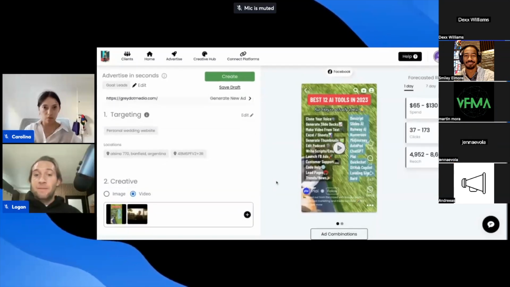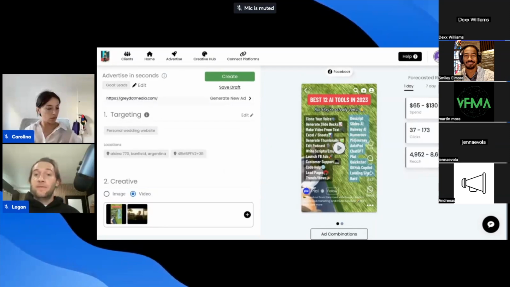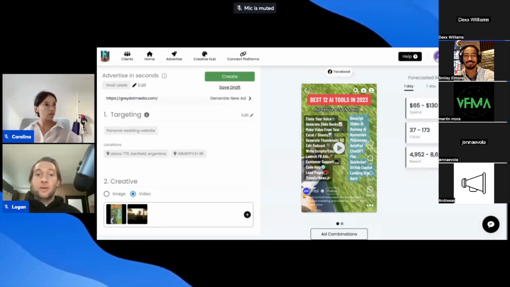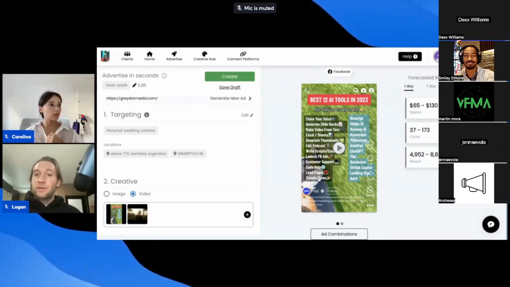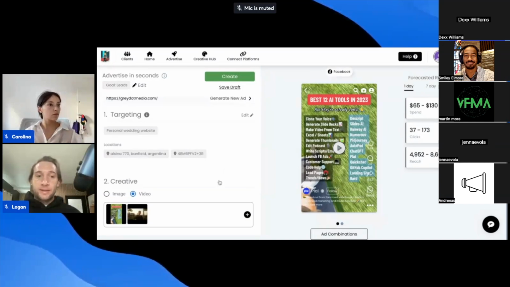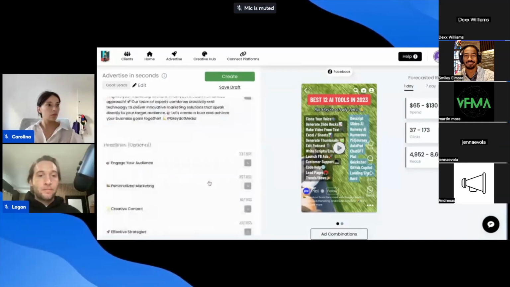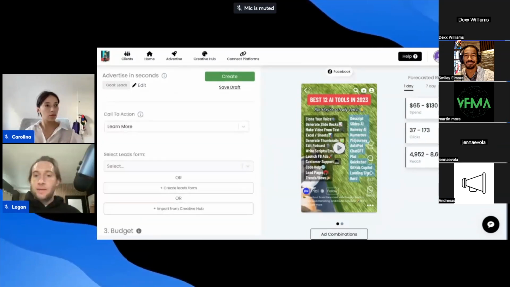Vertical videos have been performing much better than any other aspect ratio, so if you can, we always recommend doing vertical videos. This is just a nicer preview for your vertical assets. And then there are a few other things too.